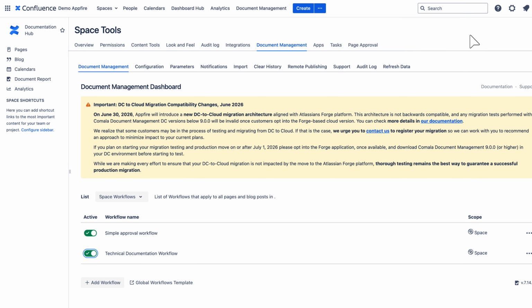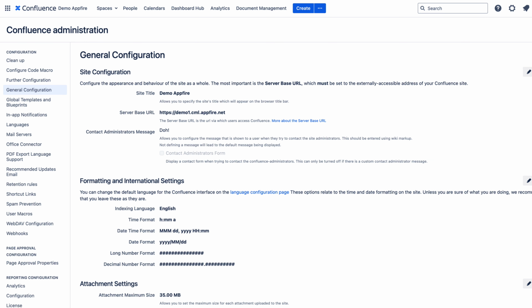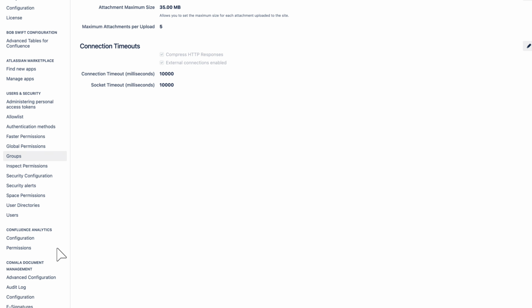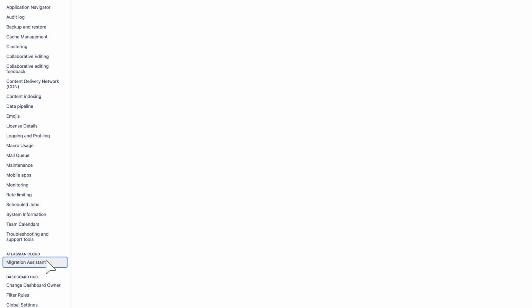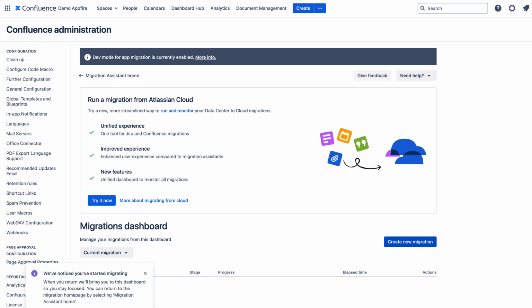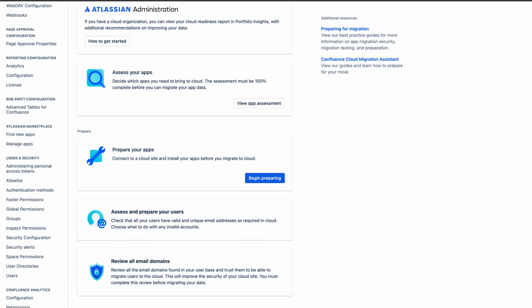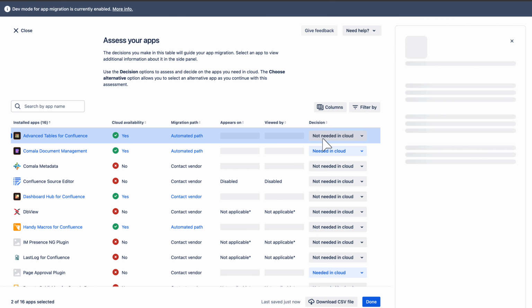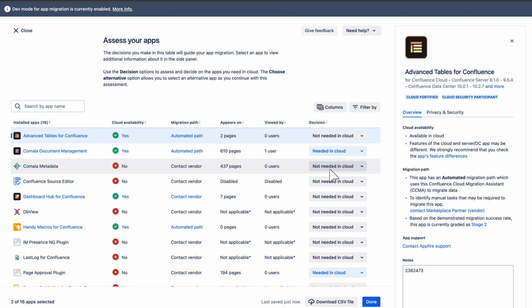Now, assess and prepare your environment using the Atlassian Confluence Cloud Migration Assistant. In your Confluence Data Center instance, go to Global Administration and open the Migration Assistant. The home screen will guide you through the preparation steps. First, assess your apps. Review which vendor apps you need in Confluence Cloud and check their compatibility and availability. Use the decision menu to mark the apps that are needed in cloud.